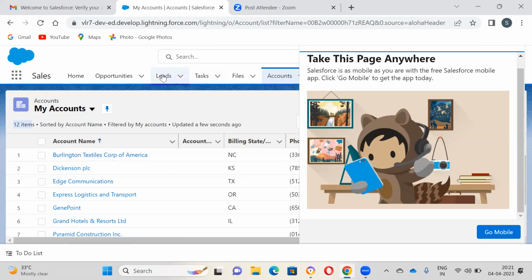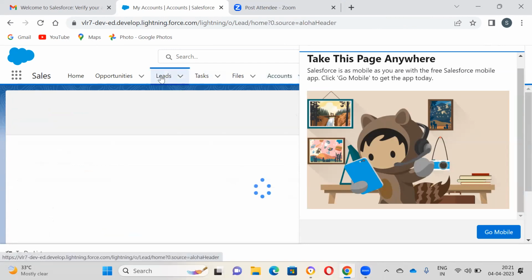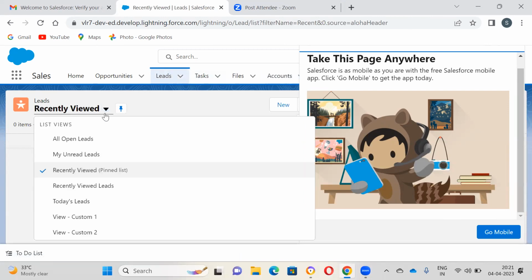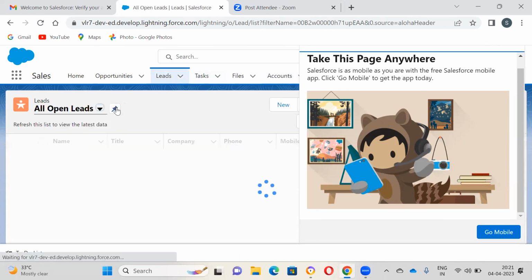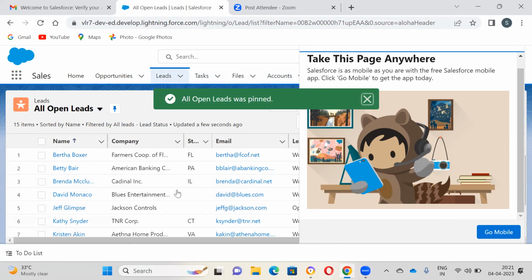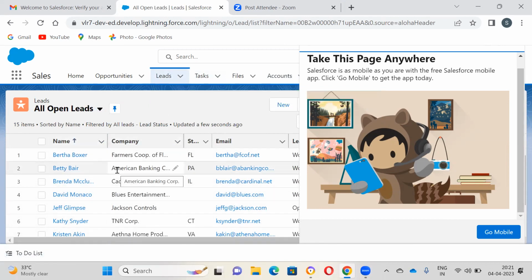In all the objects you will have them. If you click on leads also, let me select all open leads. You can see there are some lead records. Did I create these? No, I have not created these lead records. Salesforce has created them upon building the ready-made CRM application, and inserted these lead records inside the lead object.